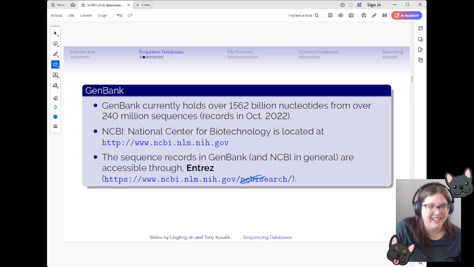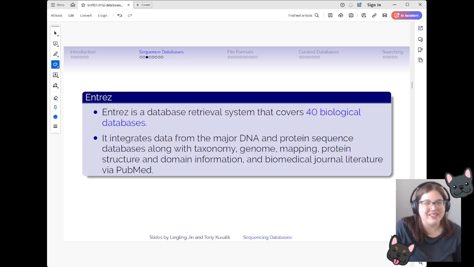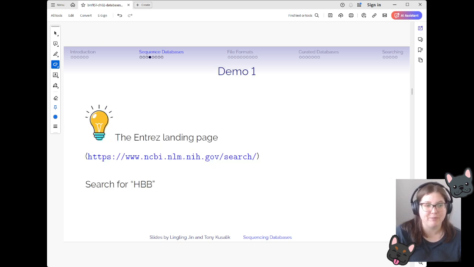All right. So Entrez has about 40 biological databases that it will search and retrieve information from. It's going to integrate with all of the major DNA and protein sequence databases, along with taxonomy databases, genome databases, protein structure databases, mapping databases, journal databases, you name it, it's there. It's a really good initial place to check when you're looking for new information.